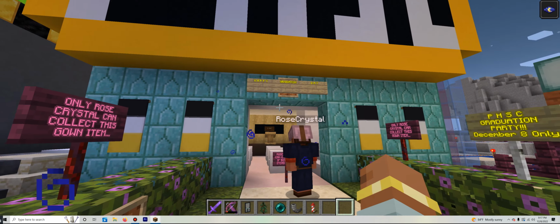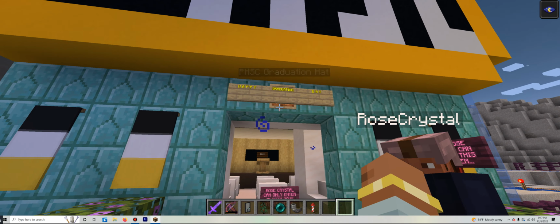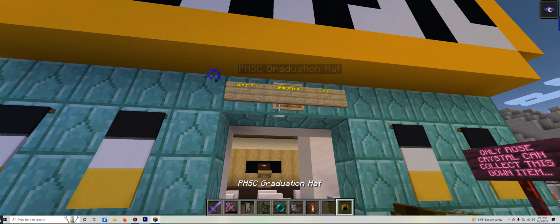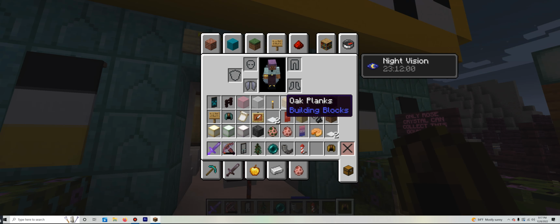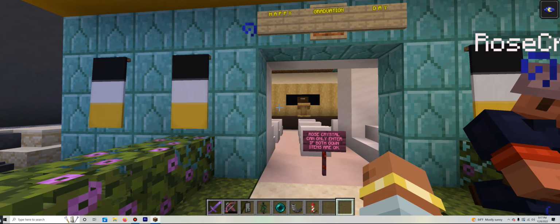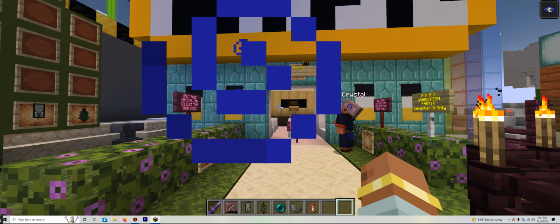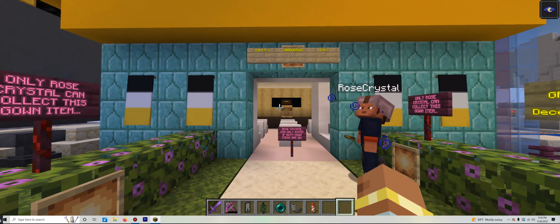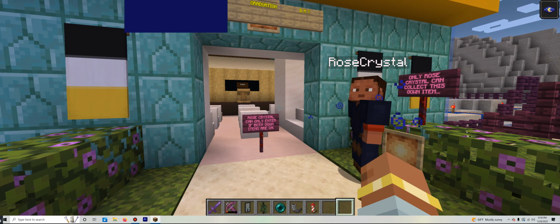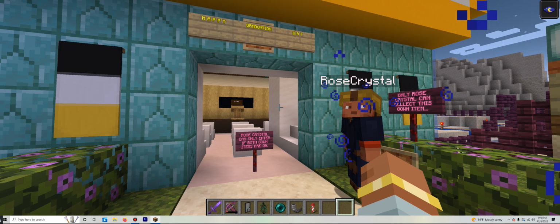Now, hold on. There's one more thing. Notice up there, and this is the first item that I can actually collect. The PHSC graduation hat. Let's put it on. And now, we're both able to actually enter this. Don't worry, I have archives of just items of this hat. I know. Hers has got messed up too, at least on my end.